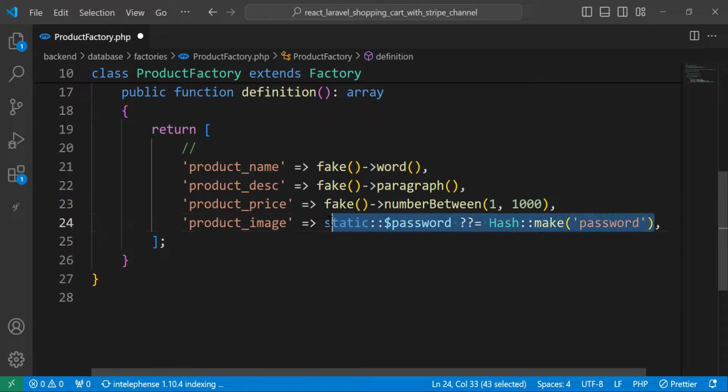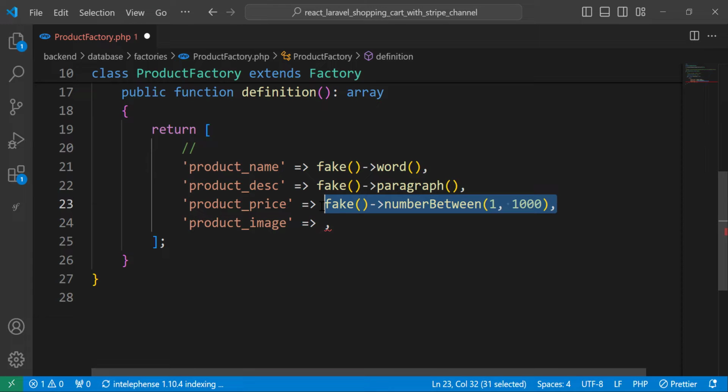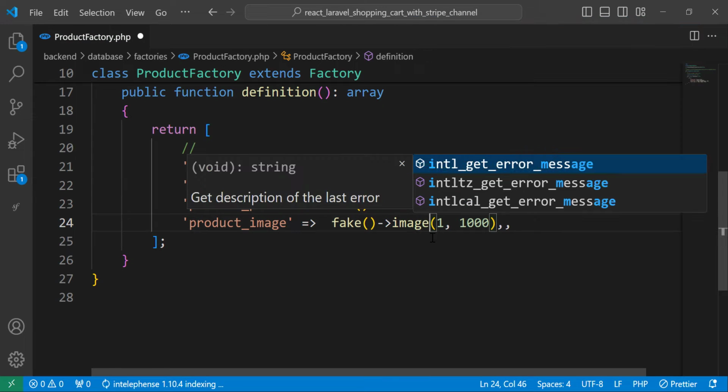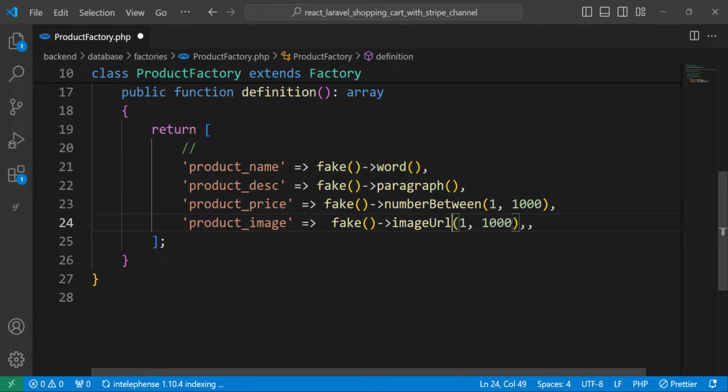Next we have the image. Let's remove this one and instead add an image. We have the image URL, and the image URL takes the width and the height of the image. You can choose any width and height you want. So as we have done, we have the name, a paragraph for the description, and for the price a number between 1 and 1000, and the product image, which is an image URL.